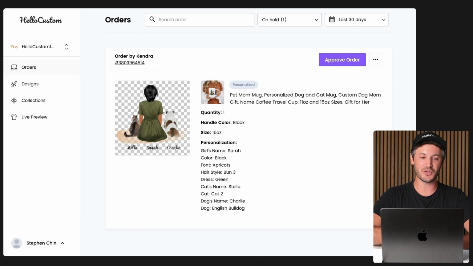So when you sign into your HelloCustom account, the first thing that you might notice is there are some new tabs over here on the left. So I'm going to go ahead and walk you through each of the different tabs and show you all of the new features that we created for each tab. I do promise that the further we go down, the crazier some of these features are, like our direct Canva integration or our Etsy live preview. So do stay tuned for some of those features.